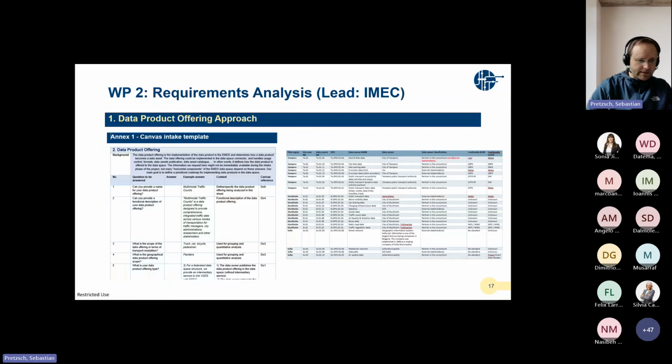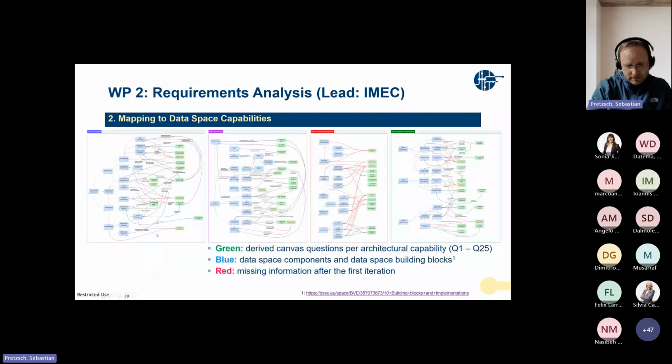And we conducted very extensive interviews and canvas sessions with the use case owners in order to really understand what they are planning, but also to make them understand what they could expect from data space building blocks, to make them aware of what capabilities they can plan into their use cases. I won't go too much into detail because you will find this in our requirements analysis deliverable, which will be published in the next days.